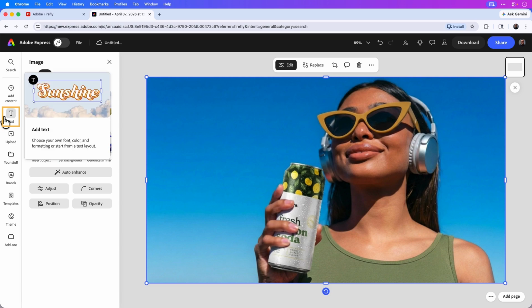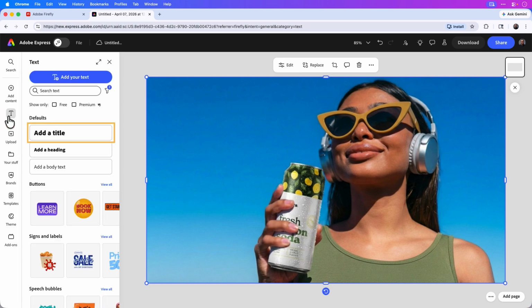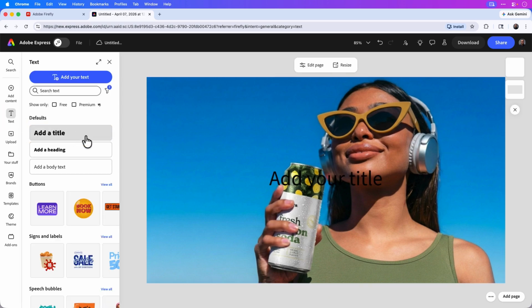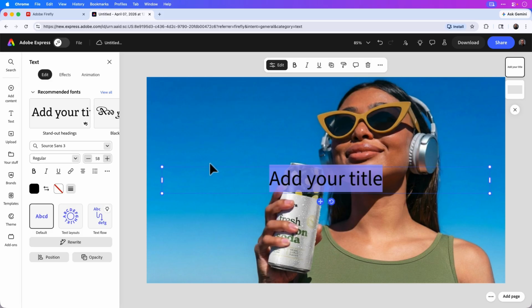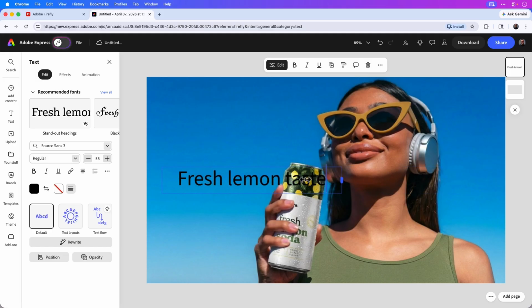From the left side of the screen, I'll choose Text and then click Add a Title, which will place a text frame on the image. I'll select the default text and then type my title, Fresh Lemon Taste. I'll adjust the text frame so the text goes over 3 lines.